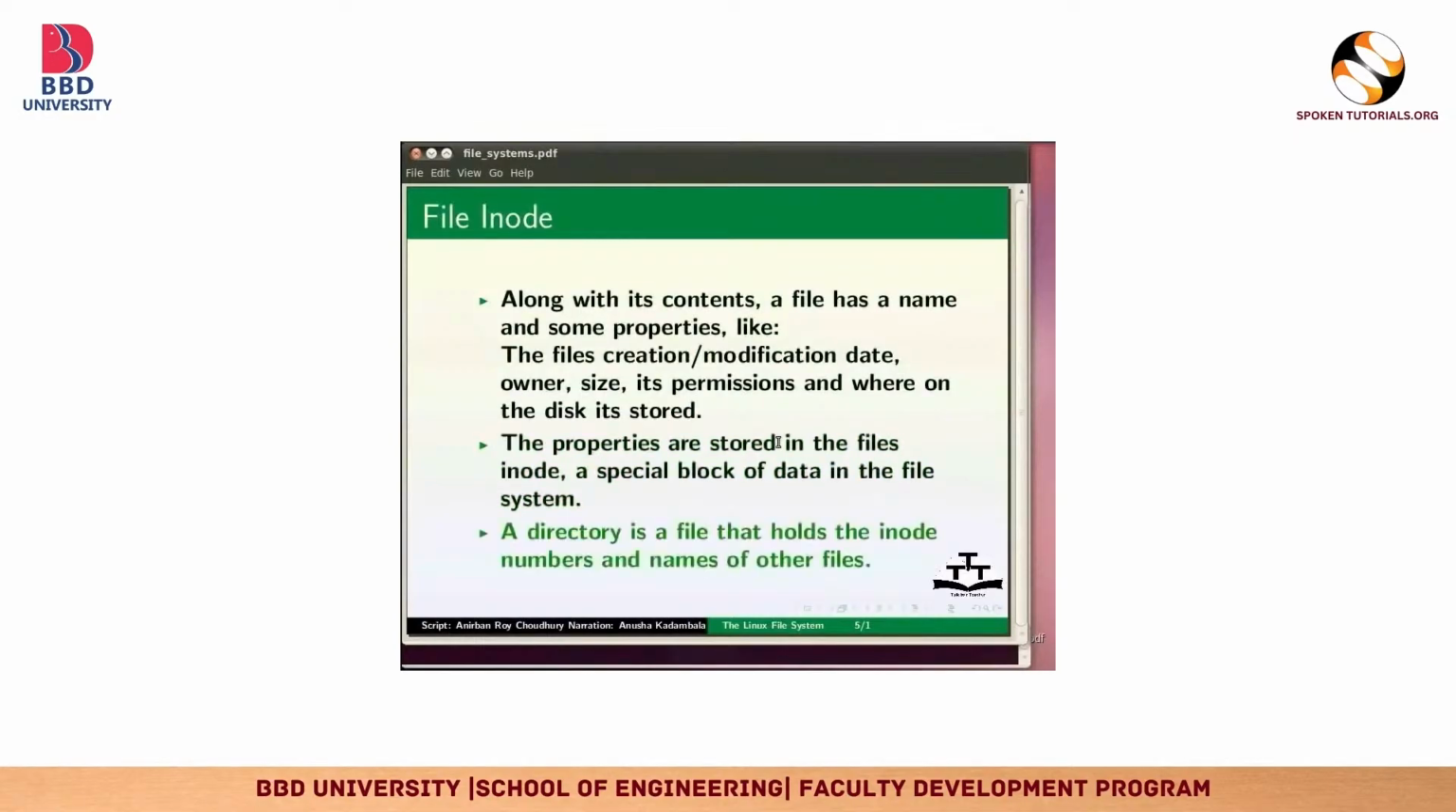The system uses the number of the file's inode. The directory structure just names the file for our benefit, as it's easier for us to remember names than larger numbers. Contrary to its oversimplified definition, a directory does not actually store other files. It is itself a file that holds the inode numbers and names of other files.